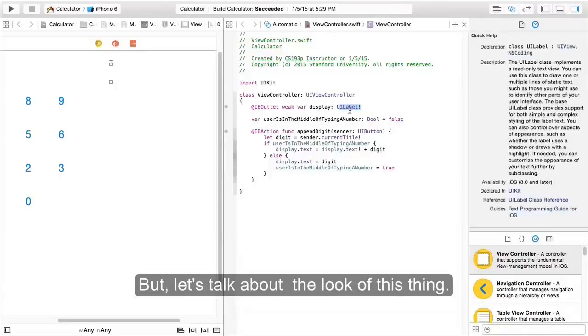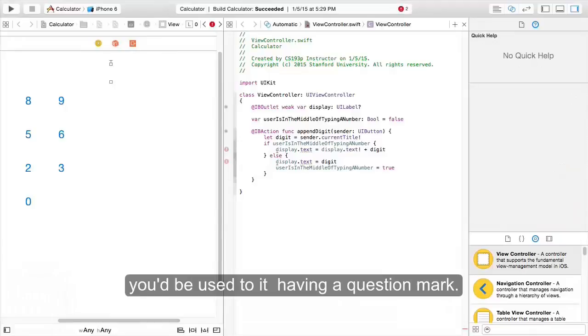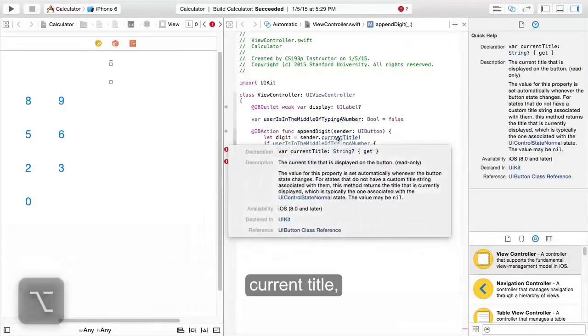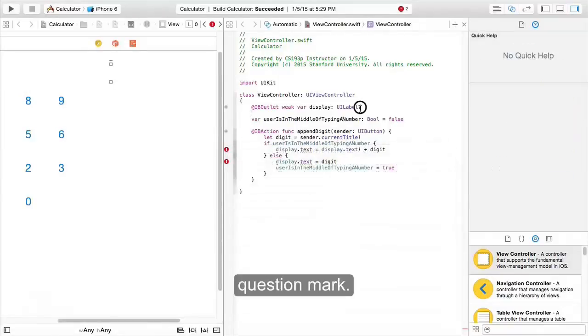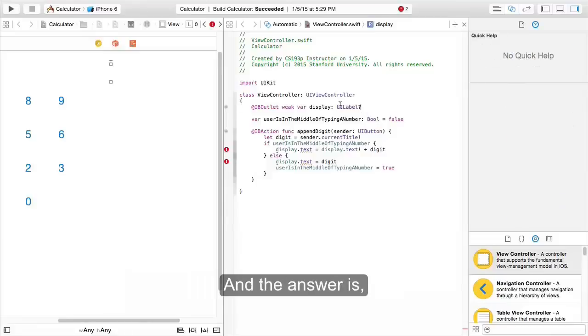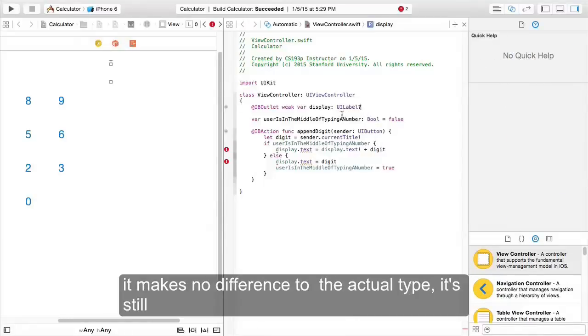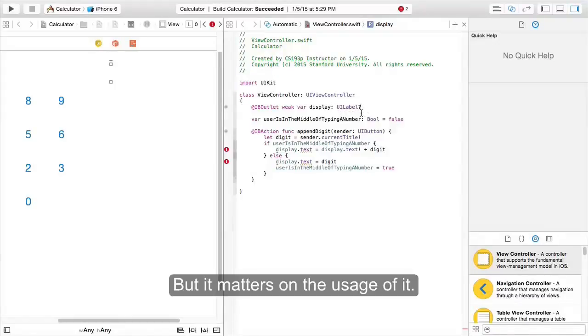But let's talk about the look of this thing. It's got this exclamation point here. And if it were an optional, you'd be used to it having a question mark. For example, when we look at this optional right here, current title, you see it's String question mark, not exclamation point. So what's the difference between a question mark and an exclamation point here? And the answer is it makes no difference to the actual type. It's still an optional whose value here could be a UILabel. But it matters in the usage of it. And this is purely just the compiler helping you out.